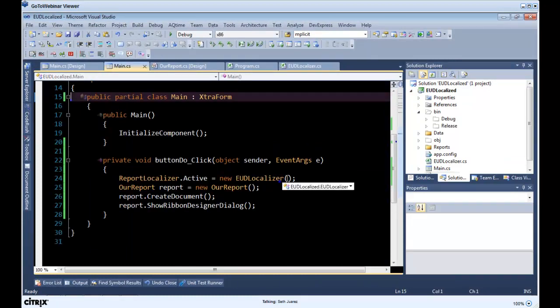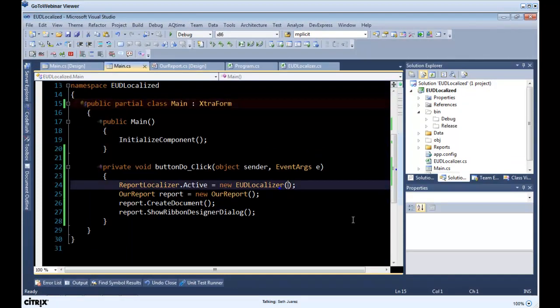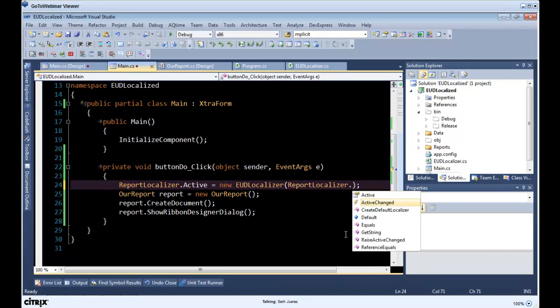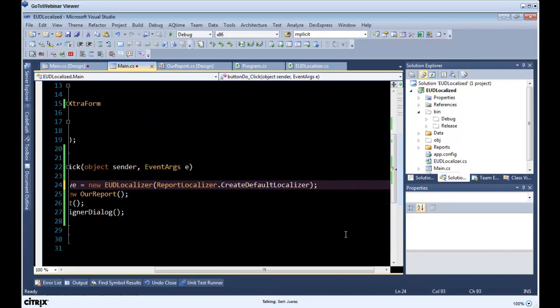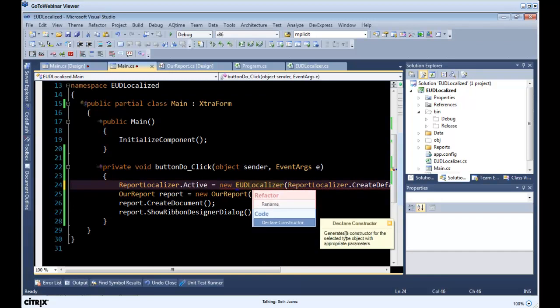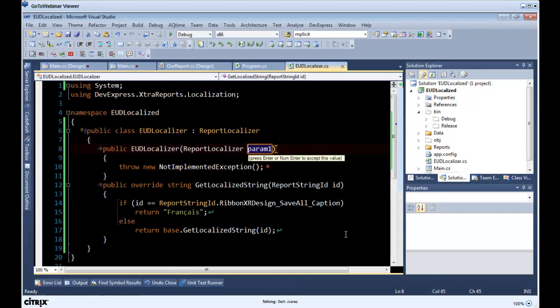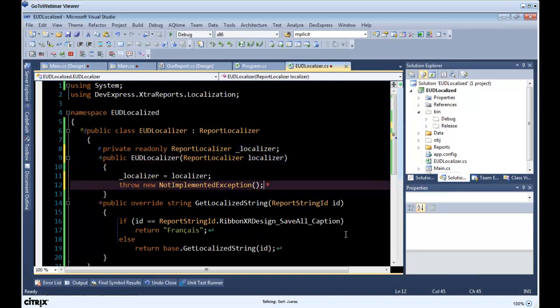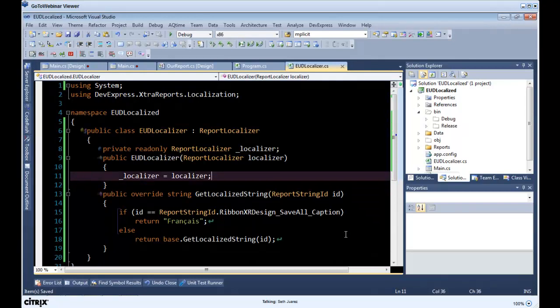So let me go over to main.cs, and let me pass in now something else. I'm going to say report localizer dot create default localizer. And what that does is that creates the default localizer for your particular report. So we're going to declare the constructor, and we're going to call it our localizer. Right? And then what I'm going to do is I'm going to use Code Rush here to declare a field with an initializer, and then I'm going to go back over here and be done.